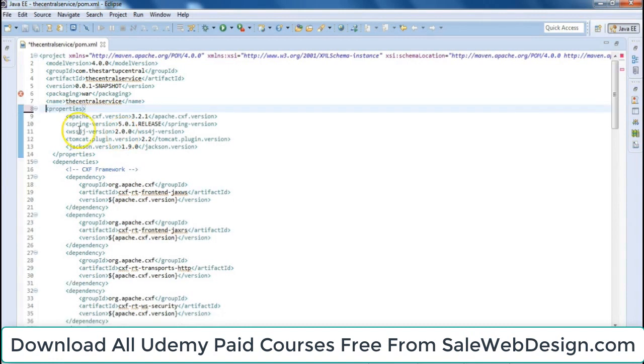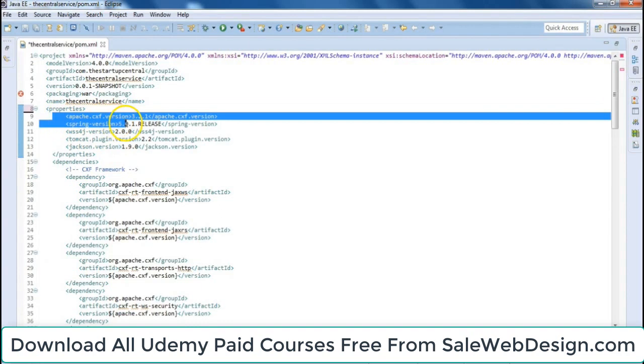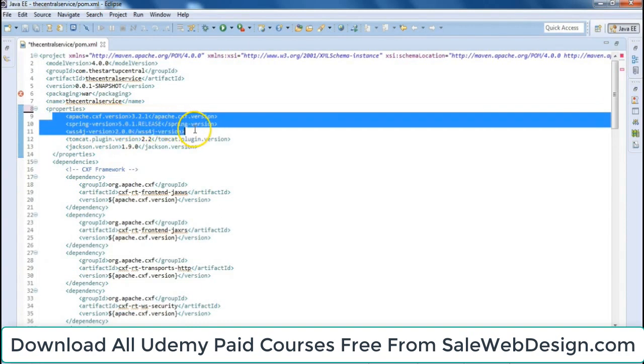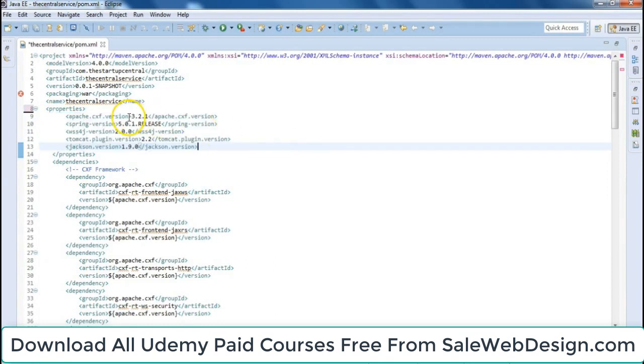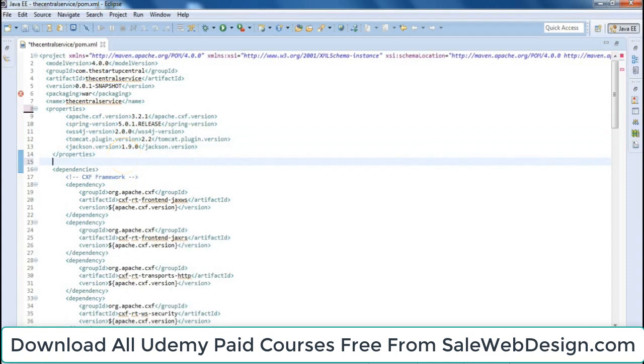So as you can see here, I have the versions of different libraries that I am using, adding them in pom.xml as properties. Like Apache CXF version 3.2.1 and others as well, similarly.